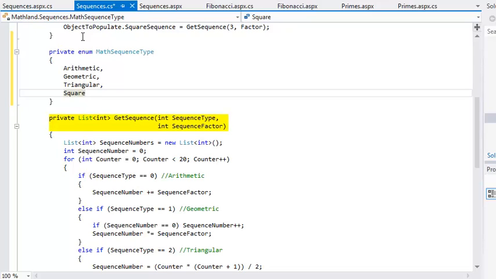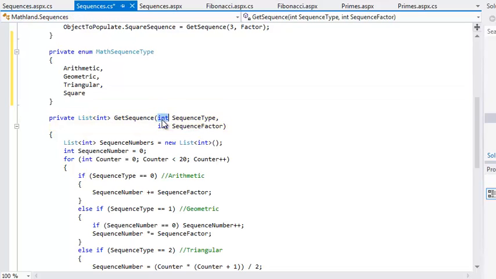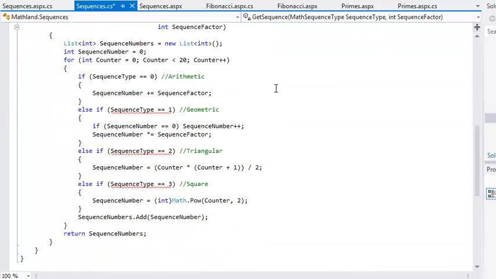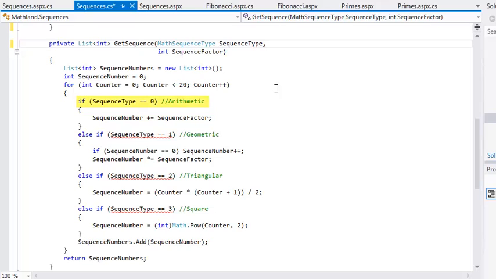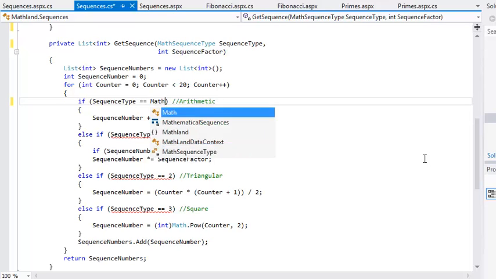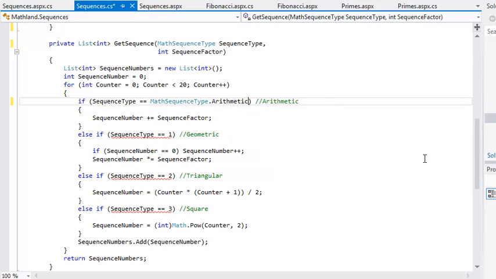Now you're going to change the getSequence method to use the new enum. Change the line that begins the getSequence method to private List<int> GetSequence(MathSequenceType sequenceType). Several errors appear, but you'll fix them shortly. Next, change the line if sequenceType == 0 to if sequenceType == MathSequenceType.Arithmetic. Now in the same way, change the if statements for the geometric, triangular and square sequences to use the new enum.